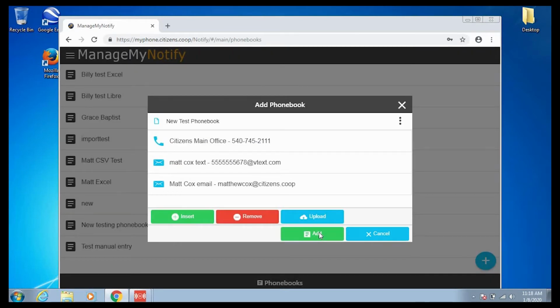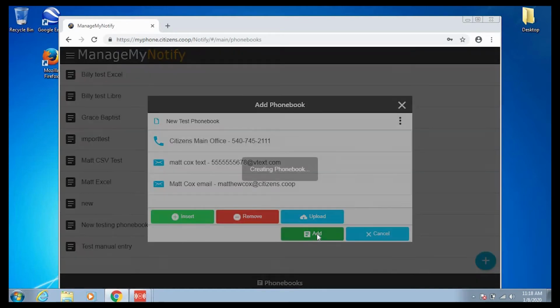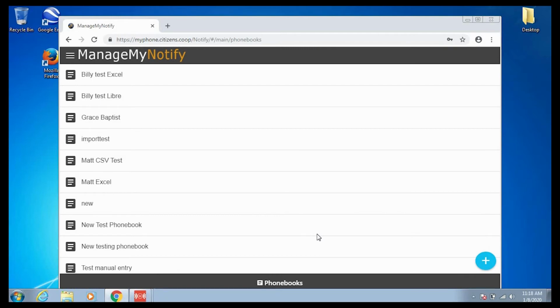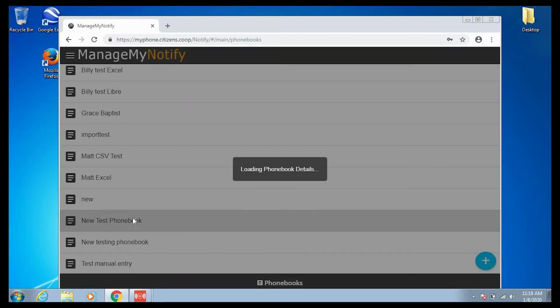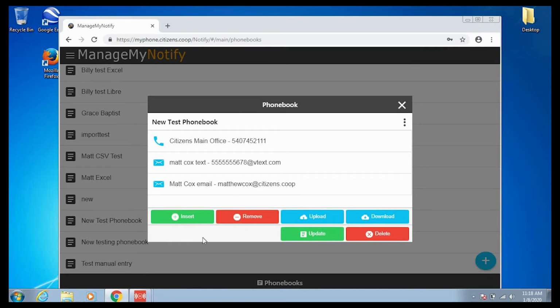Once you have finished entering your contact information, you can press the Add button to create your phone book. Your phone book can be edited once you have created it to insert additional contacts, remove contacts by pressing the Remove button and then deleting the contact you wish to remove.